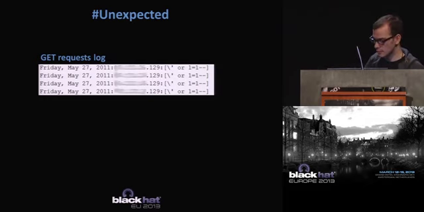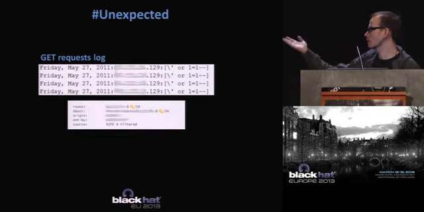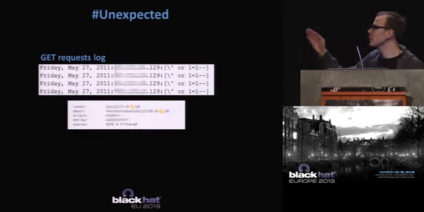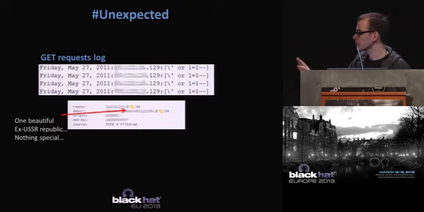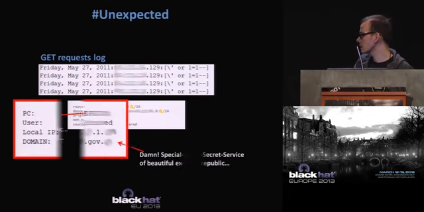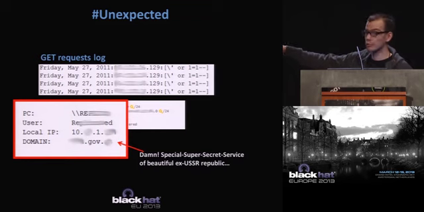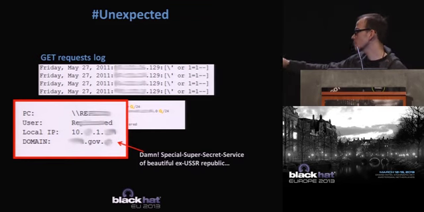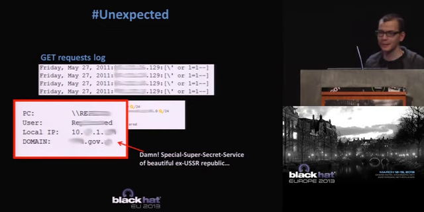Another IP address was from, yeah, I need to, it's from an ex-USSR Republic. I won't tell you which one, nothing special. But in this case, they ran this applet, and I got something .gov. I googled this .gov. It was the Special Super Secret Intelligence Agency of this ex-USSR Republic. Damn it.